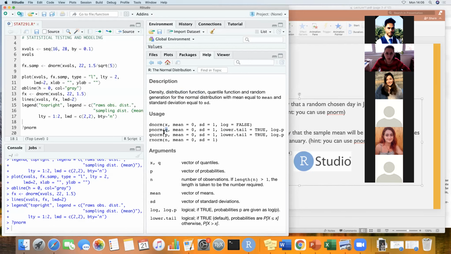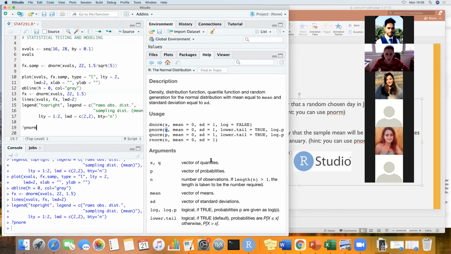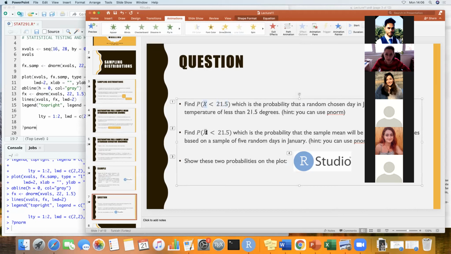So here, q is just the vector of quantiles. Maybe you can use 21.5 there and fill out the mean and standard deviation here, okay? Please keep in mind that we are asking for X, not X bar, okay? The next question is going to ask for X bar.